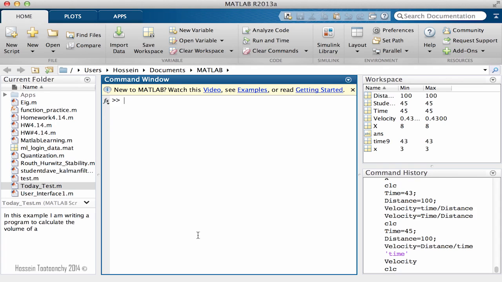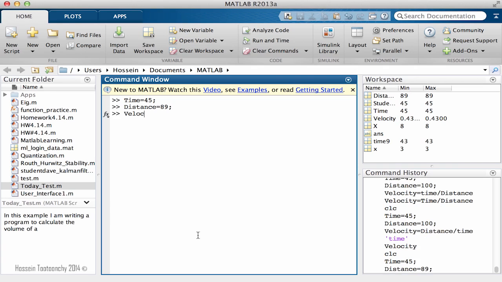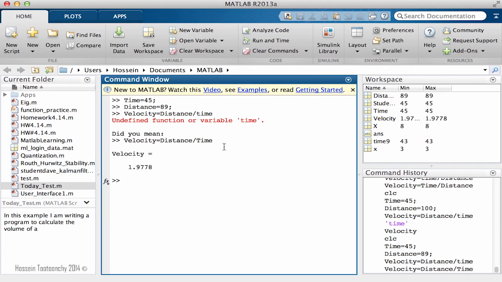So for example, if I wanted to demonstrate what I'm saying, let's define the Time variable as 45 seconds. And then let's go to distance equals 89 meters. And then I would like to find the velocity. The formula is distance divided by time. And if I type time with a small t, MATLAB asks, I have no idea what time is. Did you mean Time with capital T? And if I say yes, it calculates the velocity. Therefore, it is very important that we call the same variable that we defined earlier.